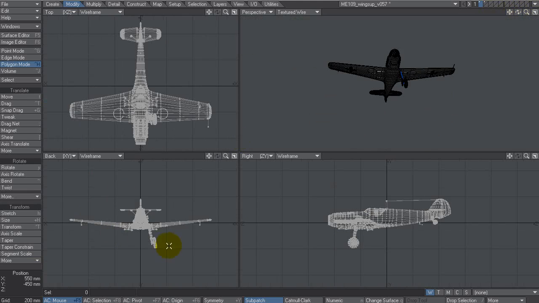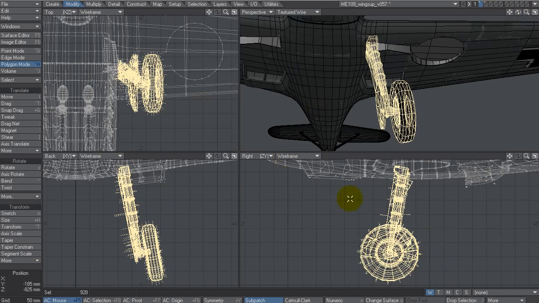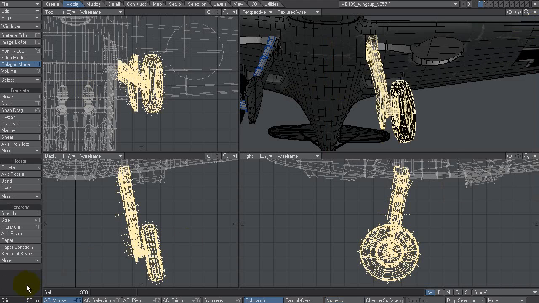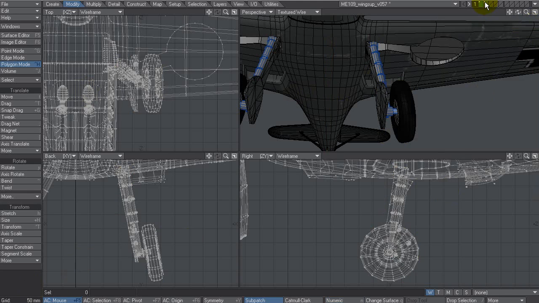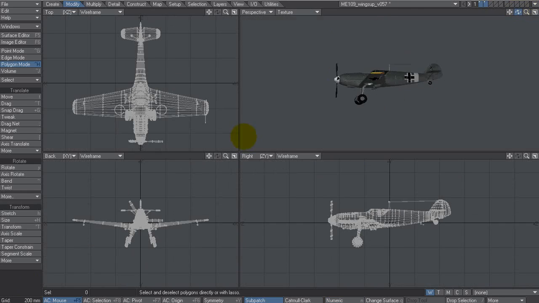So to finish it off, I'm just going to take that other one, delete it, and then I'm simply going to take this. Make sure I've got it all selected, like so, and use the mirror tool, move it across X, put our prop back on, have a look, and there is our landing version of our Messerschmitt finished and ready to go.